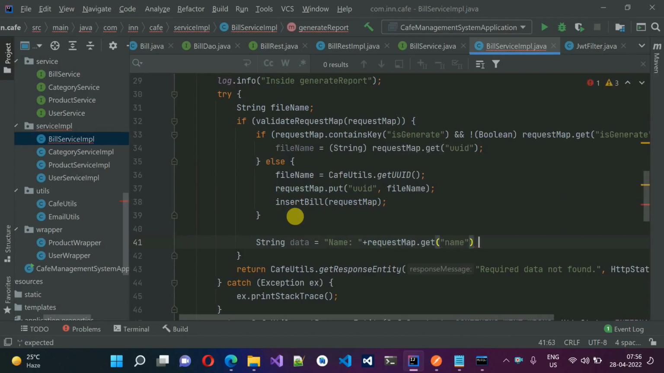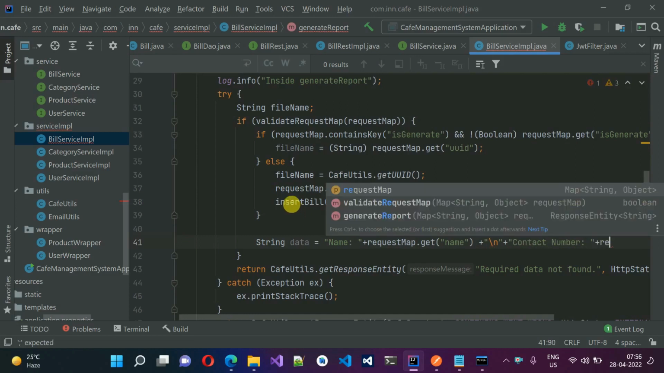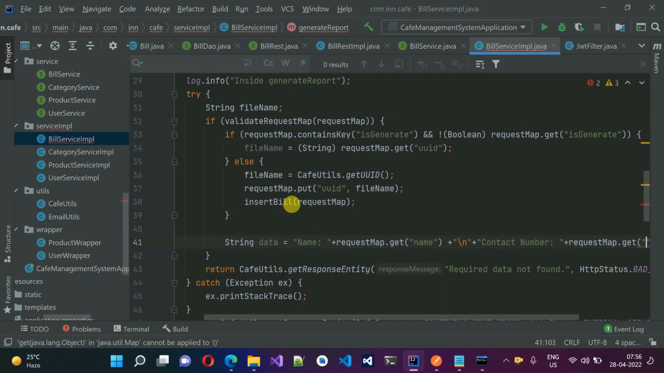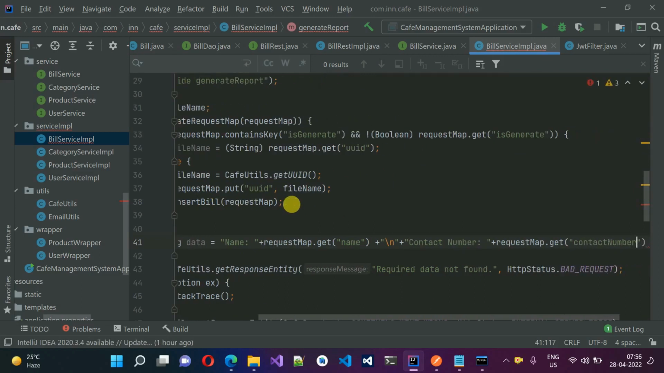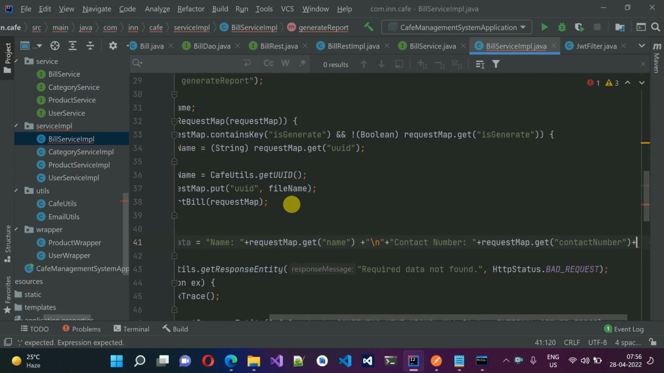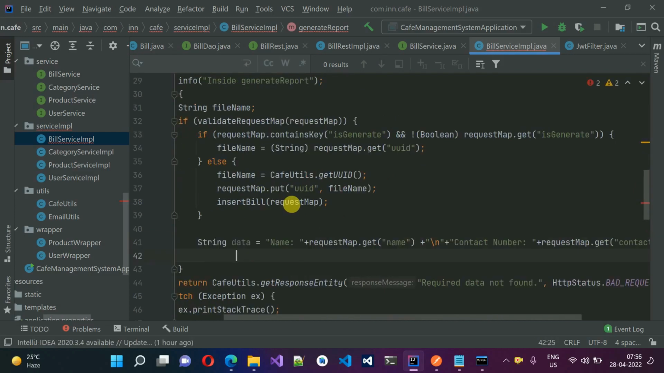After this we will put a plus and concatenation, and I'm going to change the line, and again plus, and it will be contact number, space, plus request map dot get. I will put contact number, something like this one, and again plus, let me just change the line, \n, and again we will concatenate email.